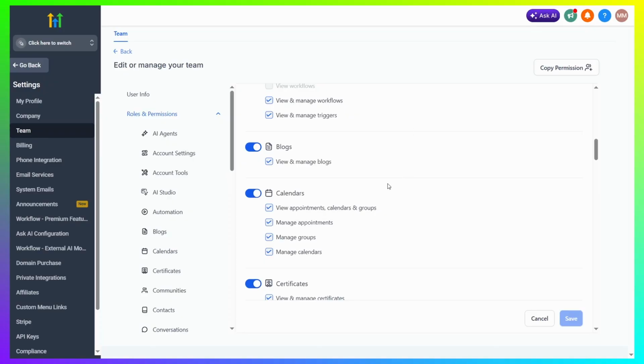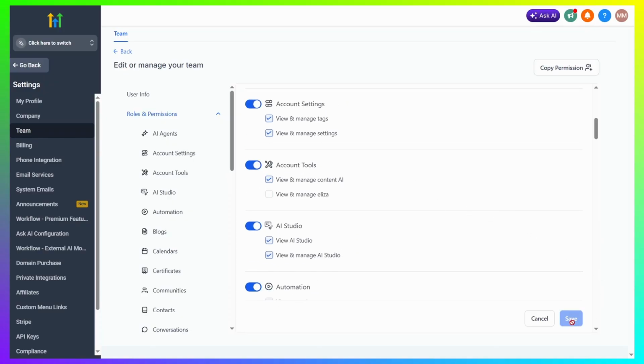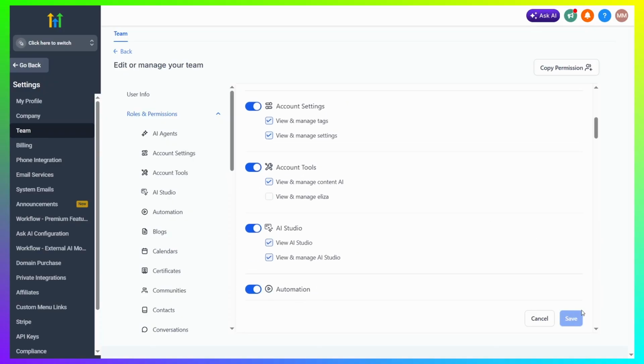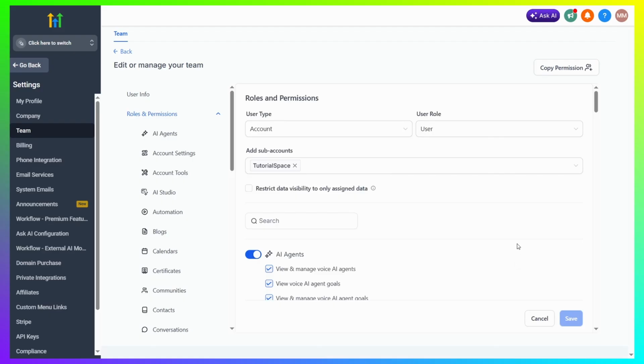Once you do all of that, you are just going to hit save from the bottom right. And you are pretty much good to go. You have onboarded your client to GoHighLevel.